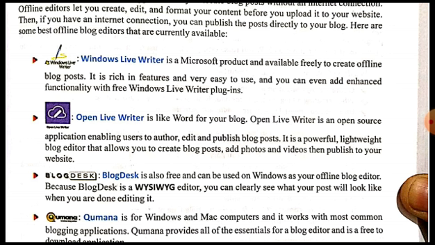In the case of BlogDesk, the feature is that we can clearly see what our post will look like when we have finished editing it. So this is the feature of a WYSIWYG editor.